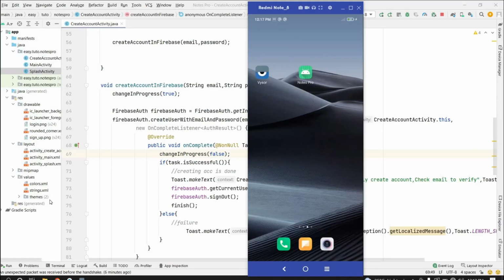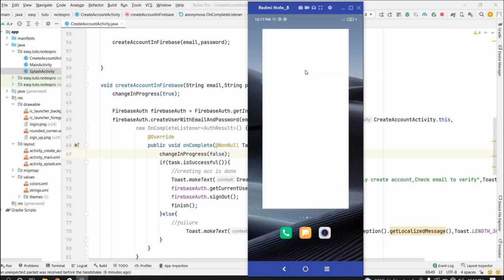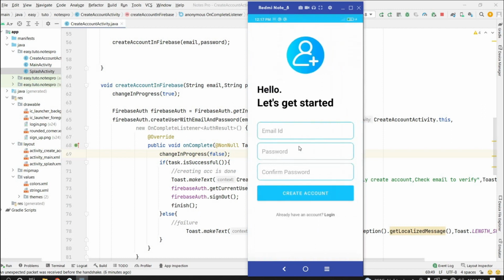In the last video, we connected our app to Firebase, and in the create account page, we added the validation for email, password and confirm password. We successfully created the account in Firebase Authentication. In this video, we will design the login screen and add functionality for login using Firebase Authentication.